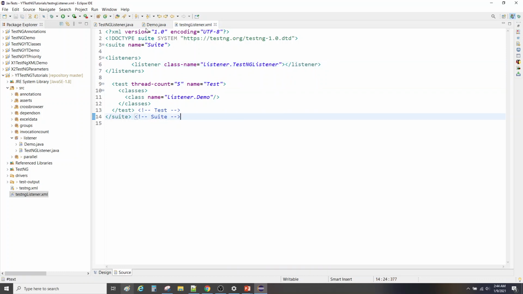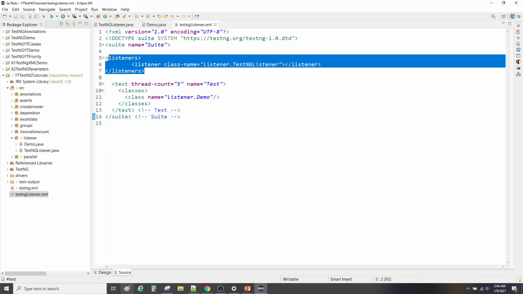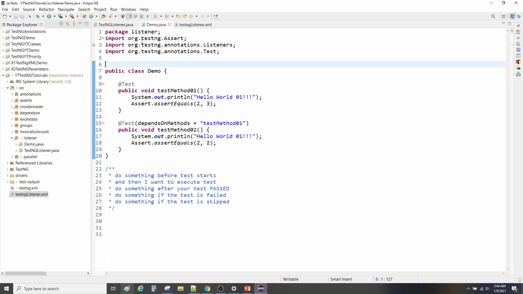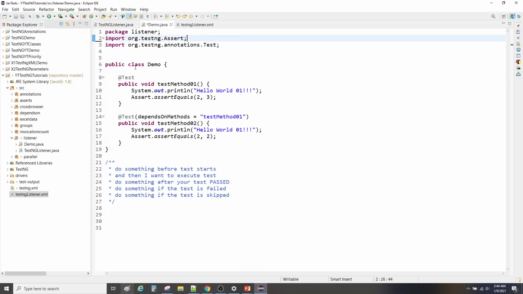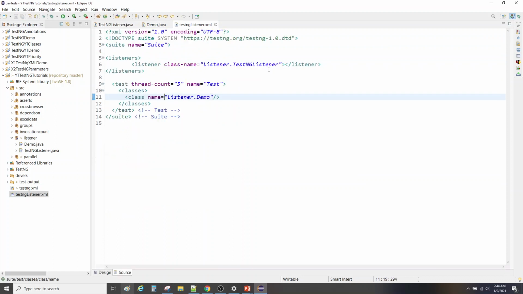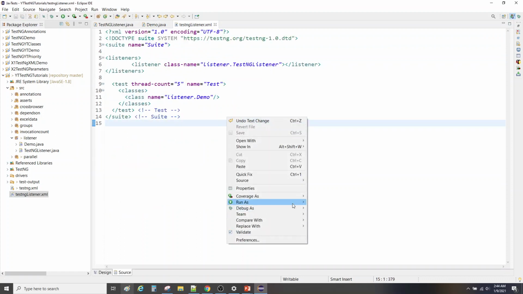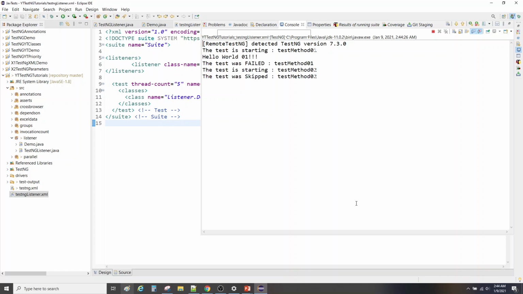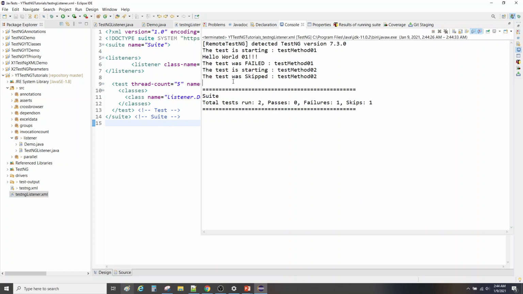Okay, so this is all you have to do, and since we have specified the listener in the suite file, you don't have to put it on class level. Get rid of that. You can remove this as well. Okay, no error. Now let's quickly run and see if it is working fine. Run as TestNG. All right, so it has executed the same lines of code. Skipped one, failed one, passed one for one test, because the other test is being skipped.